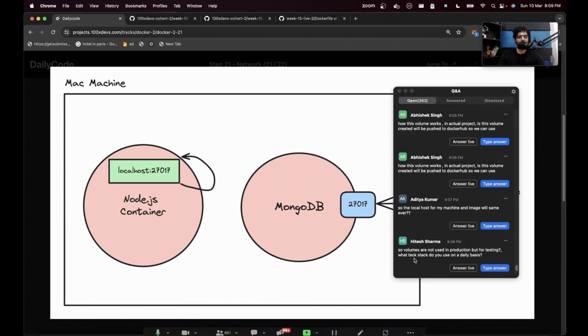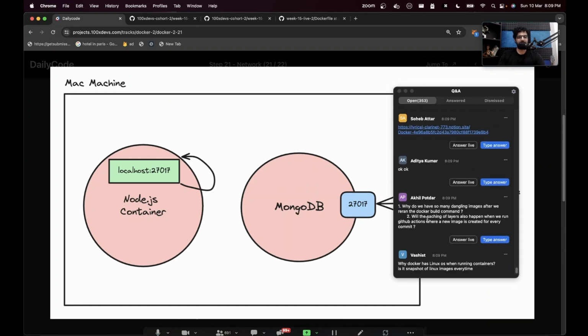What tech stack do you use on a daily basis? These days it's Rust, Node. Yeah, that's it. All right.